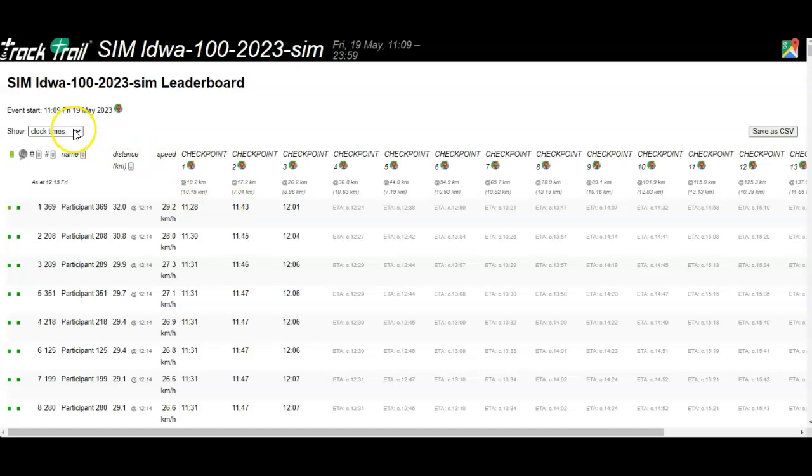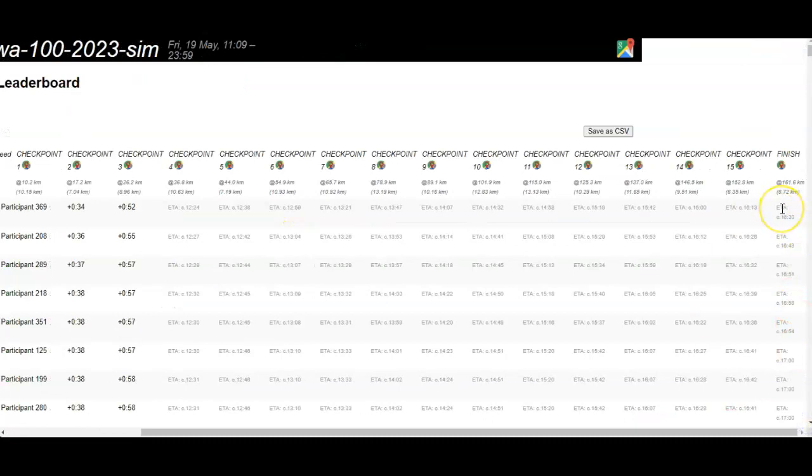You can change the display from clock times to elapsed time. So that's what time they got in there, at 11:43. If you change it to elapsed time, this page will reload and say it took 19 minutes to get to here, 34 minutes, 52, and ultimately you'd end up with the overall finish time being 24 hours, 46 hours, whatever it might be.